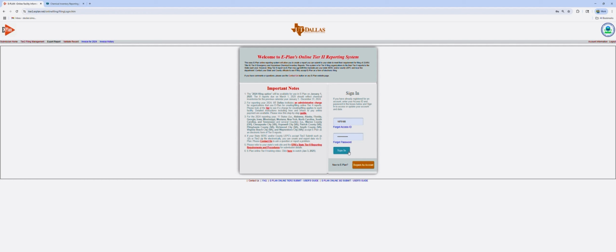If you're brand new to Tier 2 reporting and your company does not already have an account, you can click the Request an Account button here and fill out your information there to request an account. So let's go ahead and sign in.